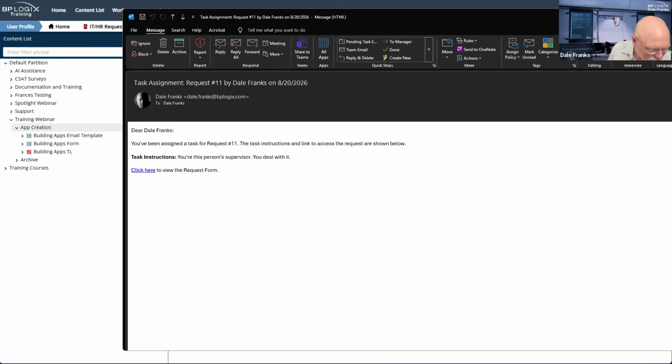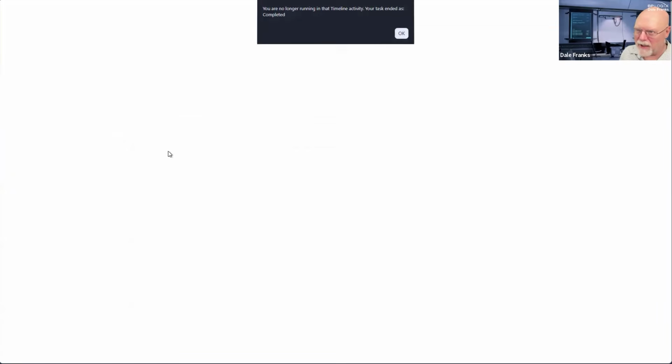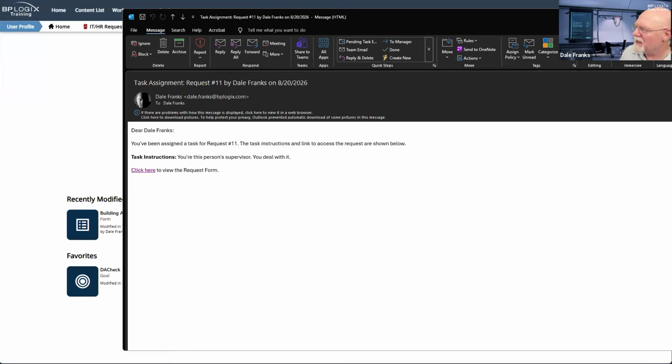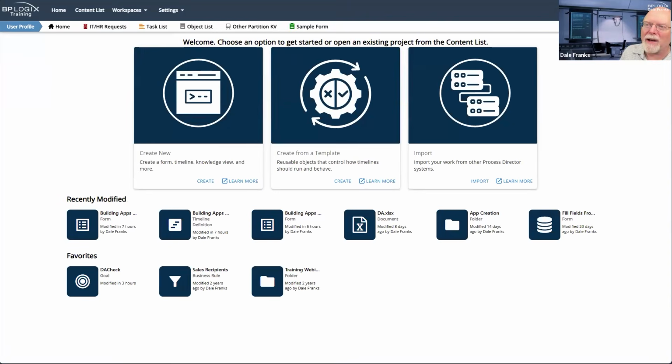And here is the one I should have shown first. This is the supervisor activity. You're this person's supervisor. You deal with it. Again, if I click here, my task is already completed because I ran through it real quickly. So it knows that I'm not running in that activity anymore. So obviously this was the right process timeline activity.